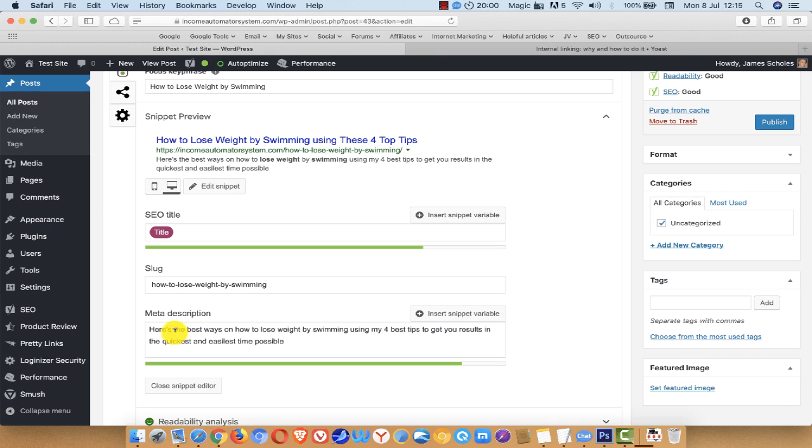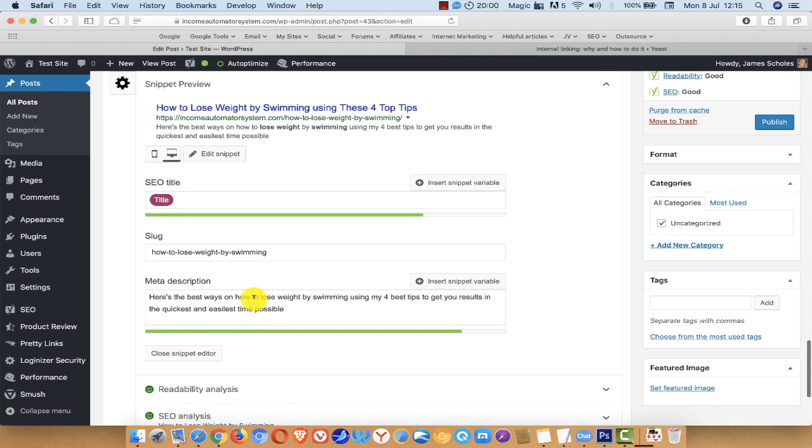So what I do recommend is to make sure that your keyword shows up in the meta description. So I've got here, here's the best way on how to lose weight by swimming using my 4 best tips to get you the results in the quickest and easiest time possible. So I've got the keyword right there, which tells Google what this article is all about. Now, don't put the keyword in there more than once.